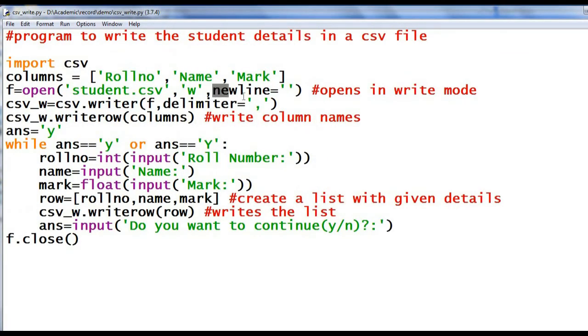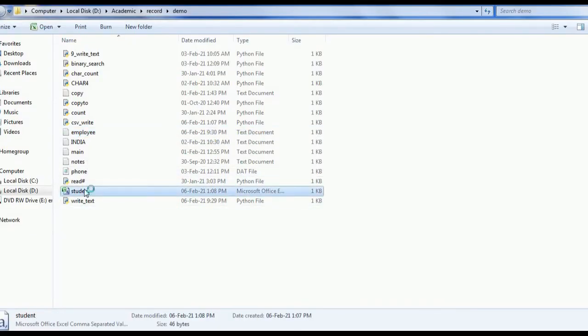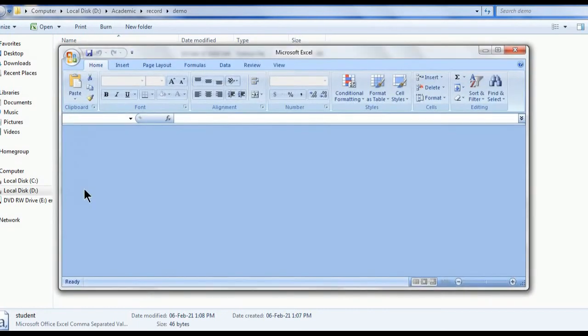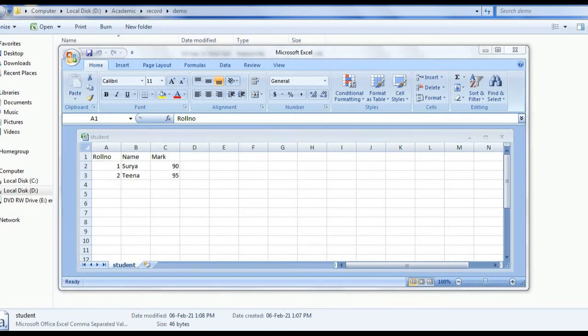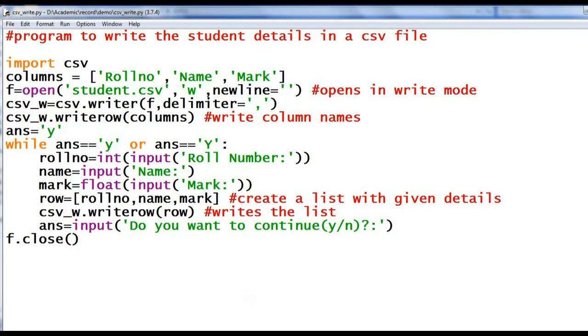Here we specified newline equal to empty. Then what did we get? Each write operation on different lines. Then if you are not specifying this newline equal to empty, I will show you what will happen.